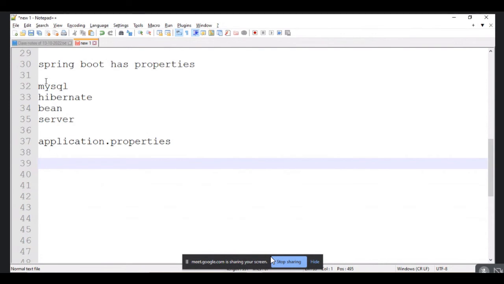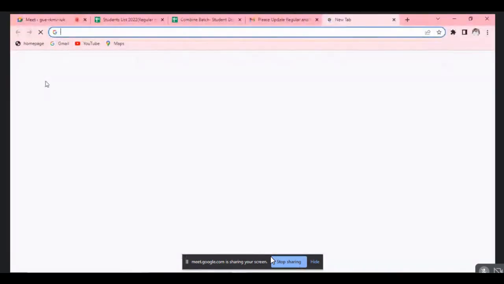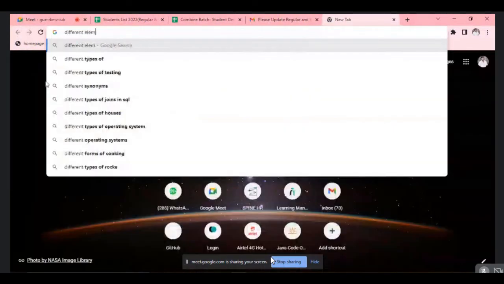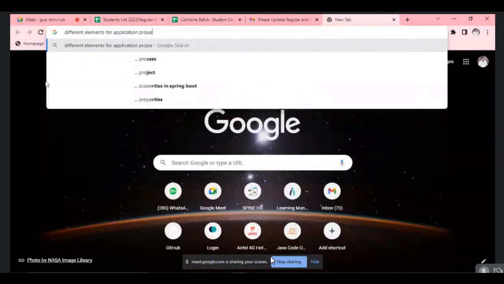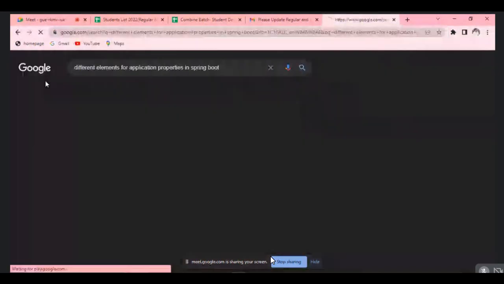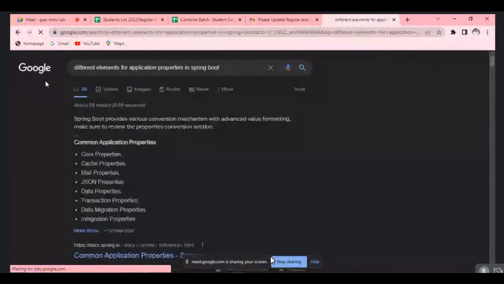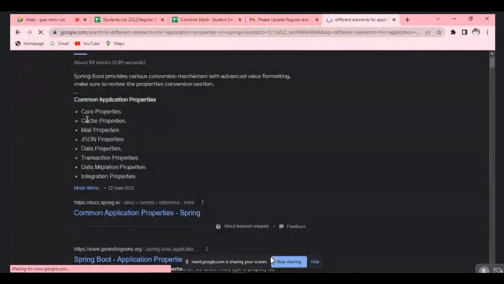In Google also you can check the different elements for application.properties in Spring Boot. There are a lot of usages. You can use core properties, we can mention cache properties, mail properties, JSON. All these properties we can mention in the application.properties file.